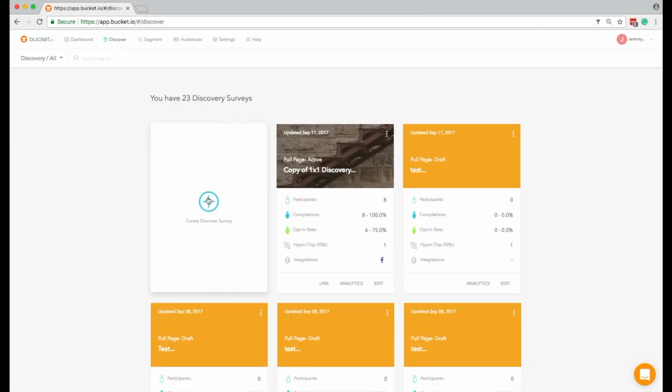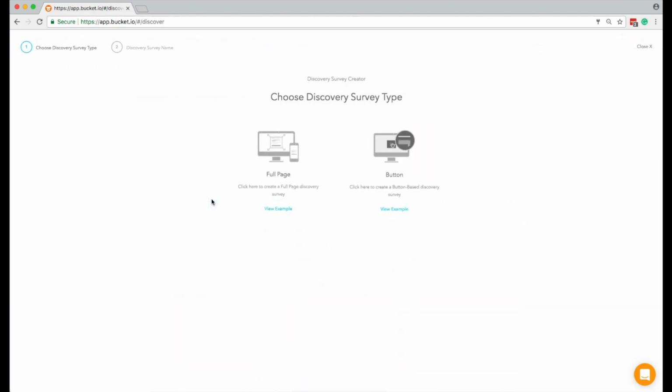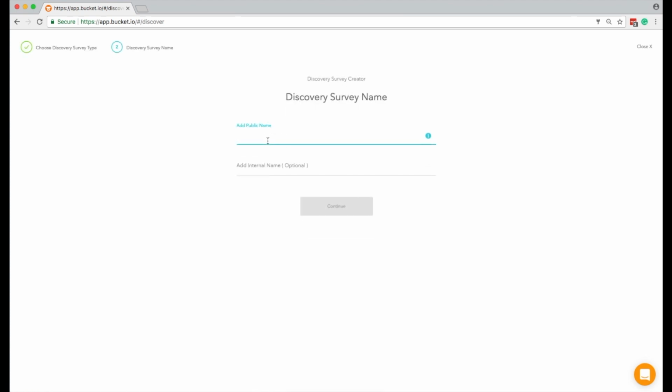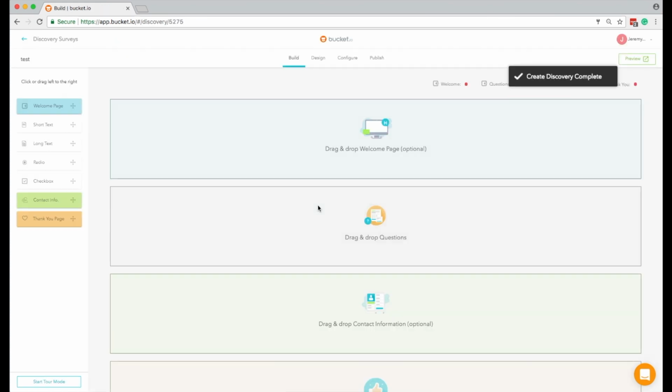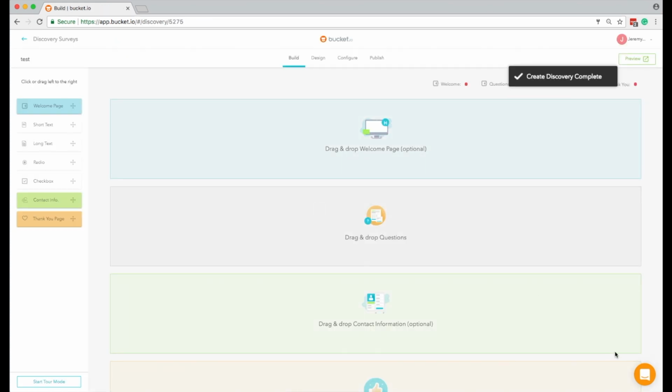Let's go through the top level menu and go down to Create Discover Survey, as it's put here, but it's a discovery survey. We choose our discovery survey type. Full page or button, those are our options. We'll go with full page. And let's just label it test because, you know, we won't be using this one.